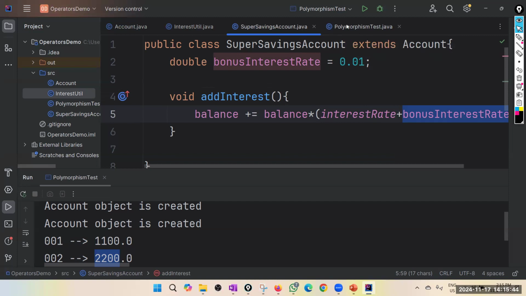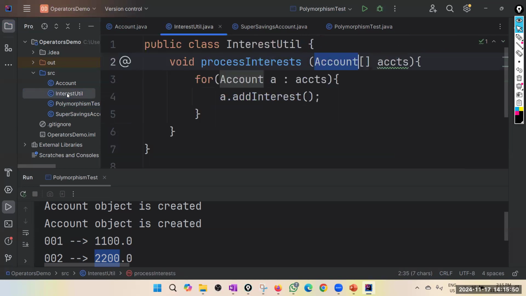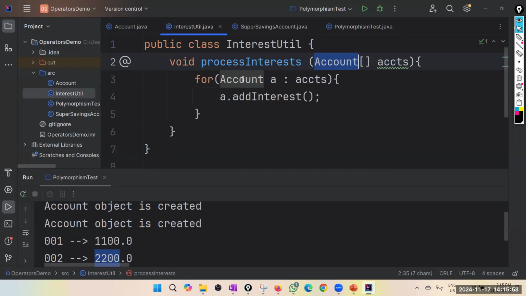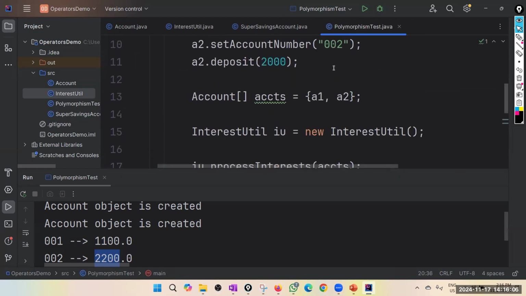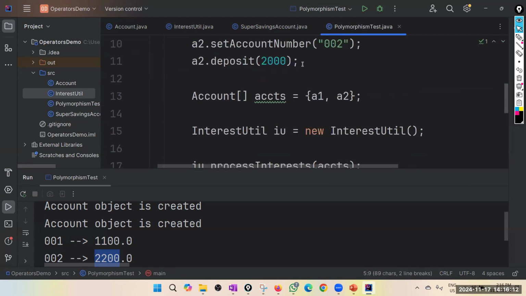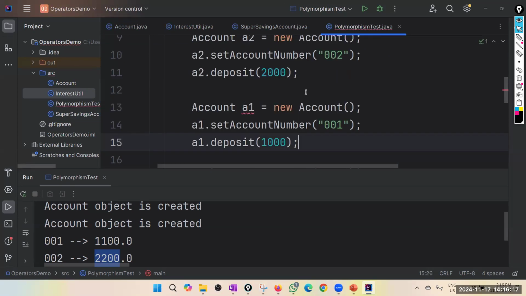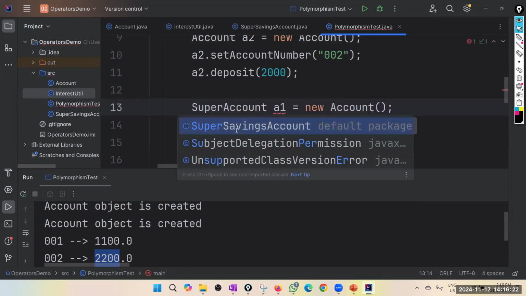Got it? So now I don't touch this code. Remember the open-closed principle: open for extension, closed for changes. Now I'm adding new classes, which are extensions. I'm not going to change this code; I'm not supposed to touch it. So now let's say we have a super savings account also.